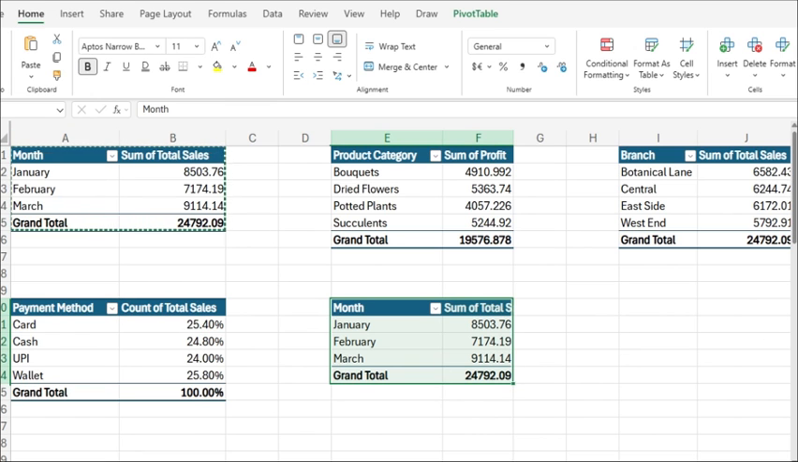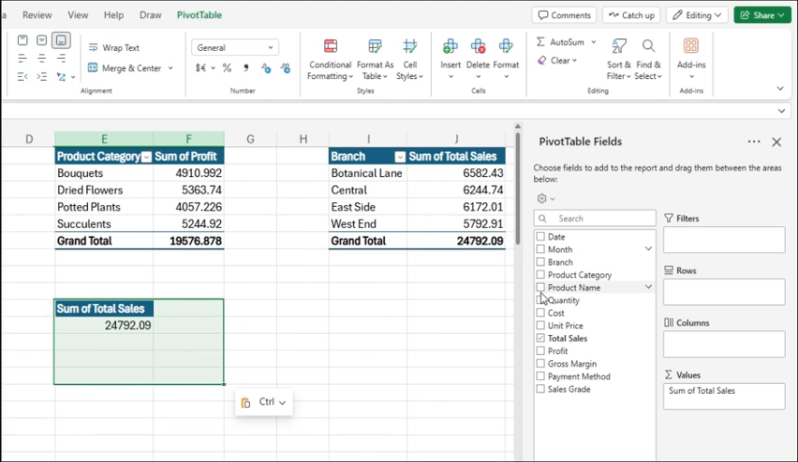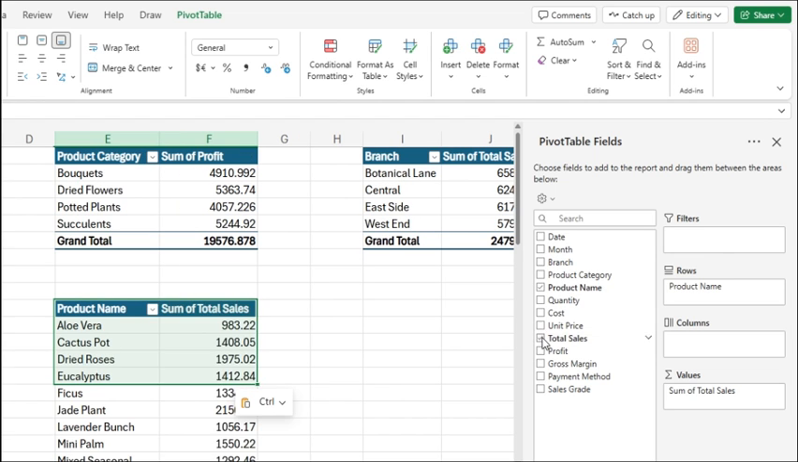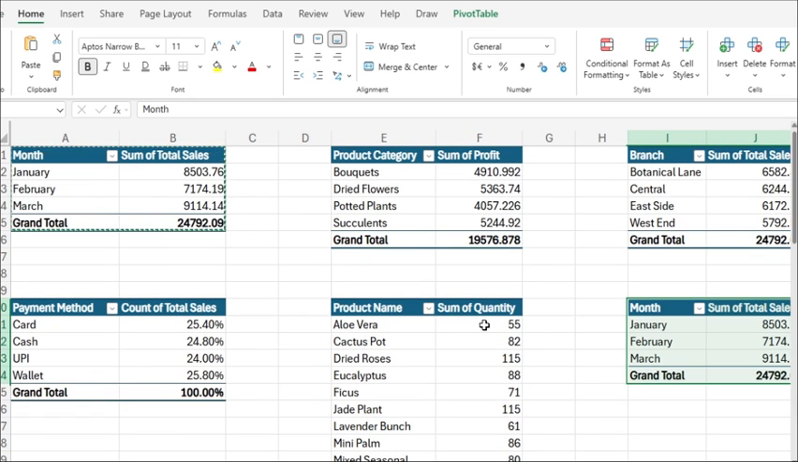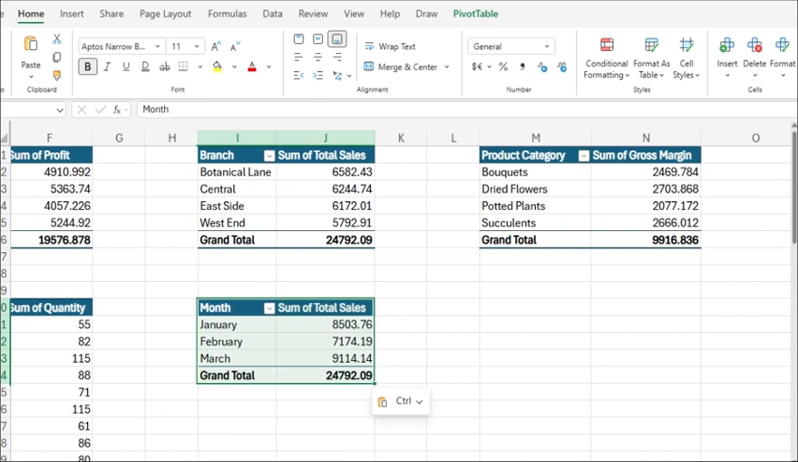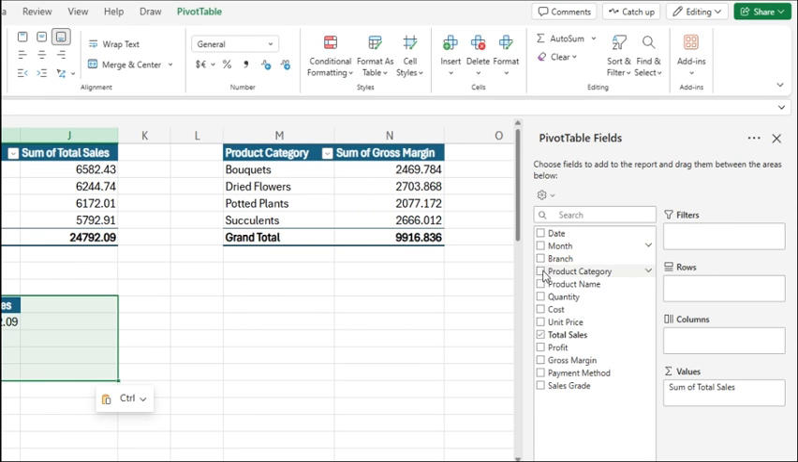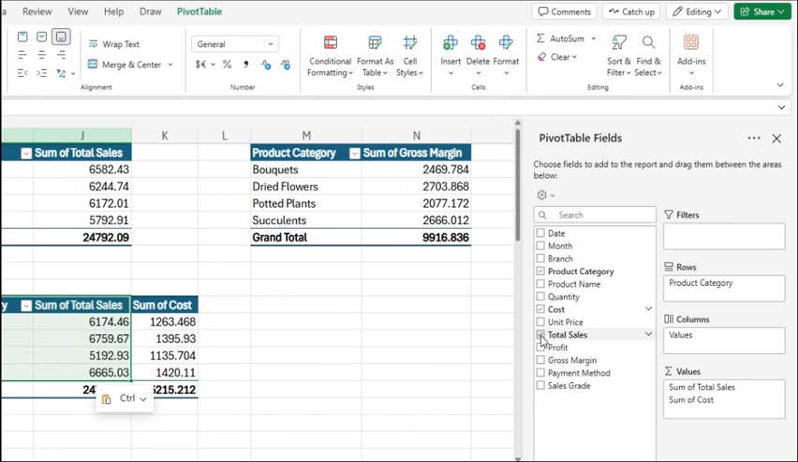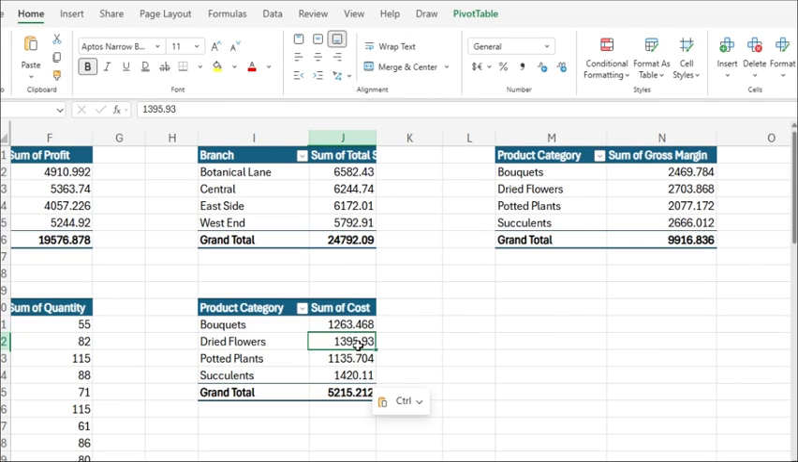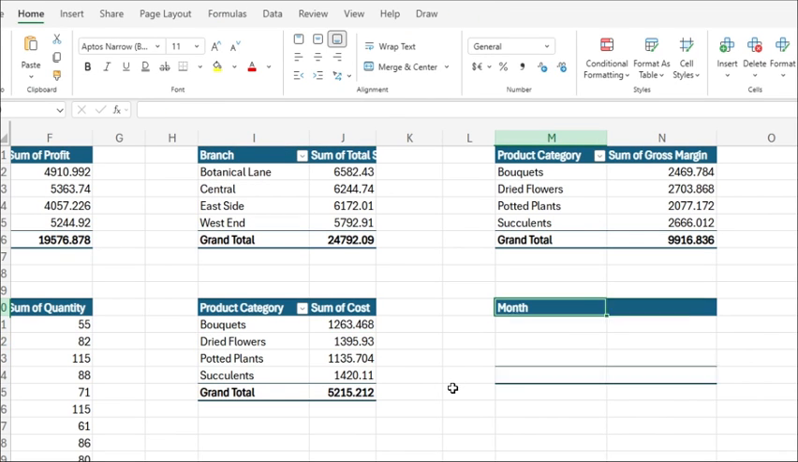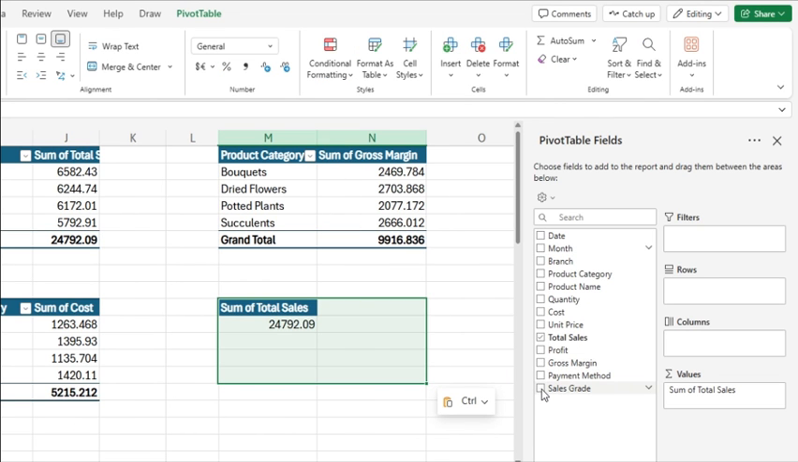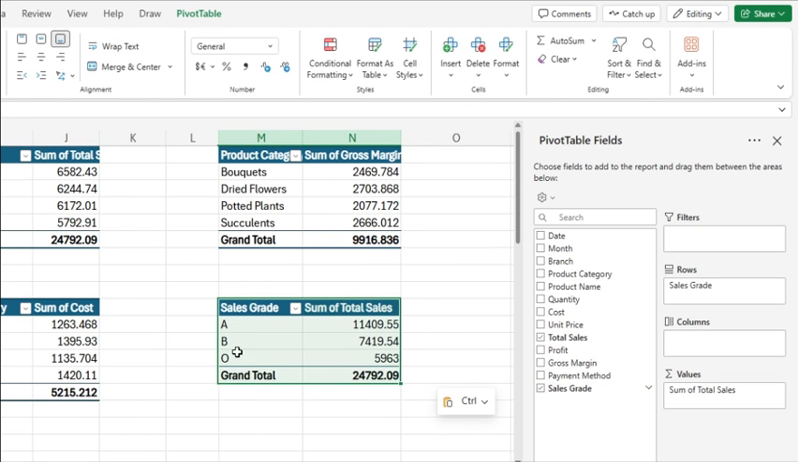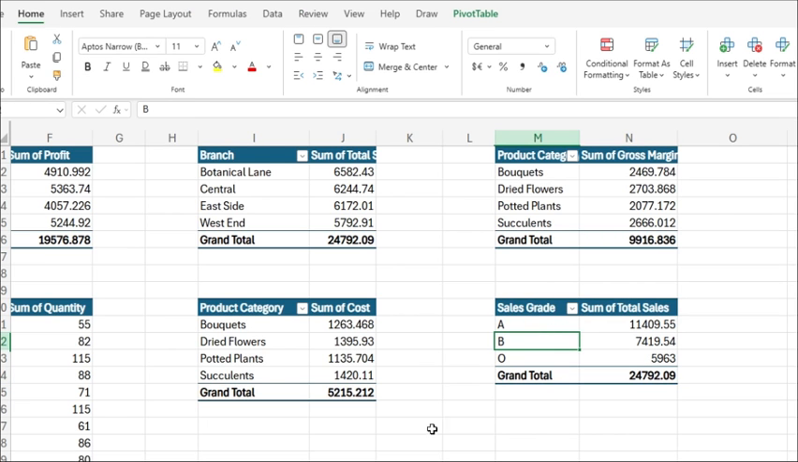For the sixth pivot table, we'll use Product Name and Sum of Quantity. For the seventh one, we'll use Product Category and Sum of Cost. Finally, for the eighth pivot table, we'll use Sales Grade and Sum of Total Sales. Now we have 8 different pivot tables, which we'll convert into 8 visuals for our dashboard.